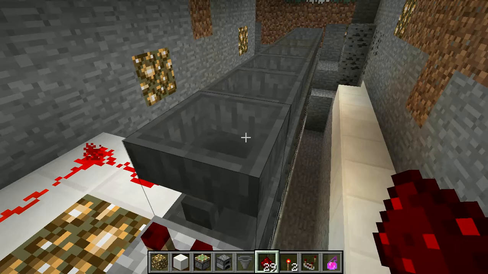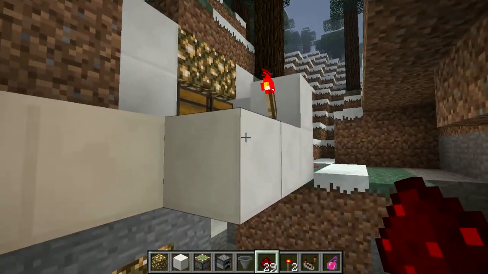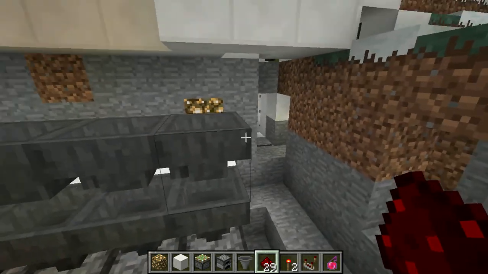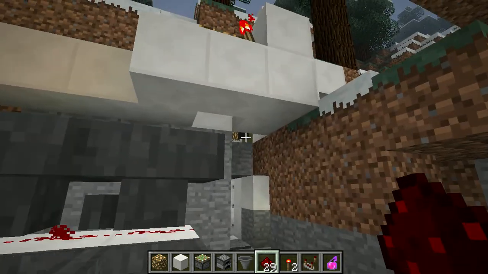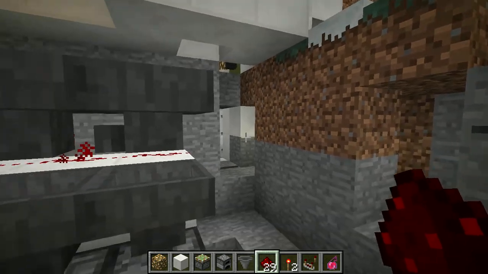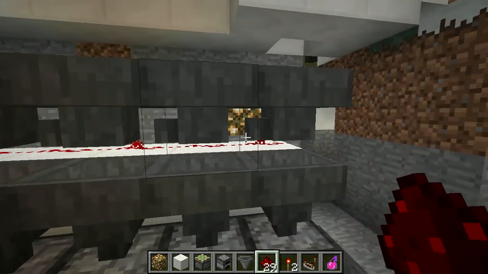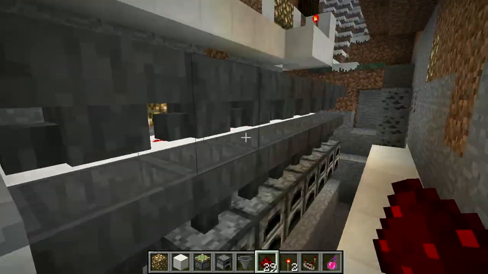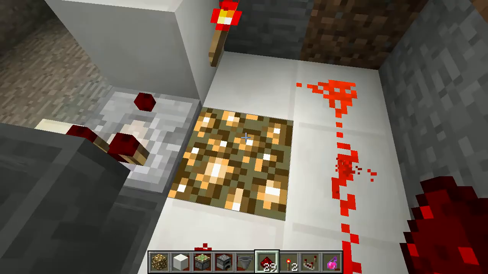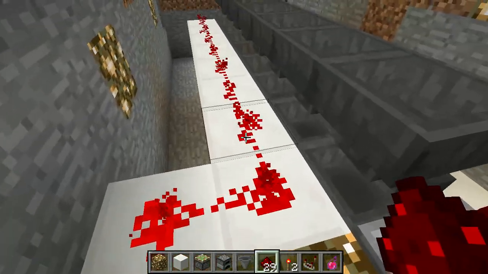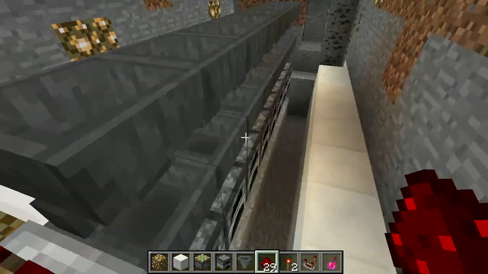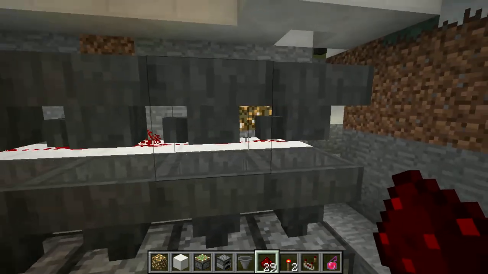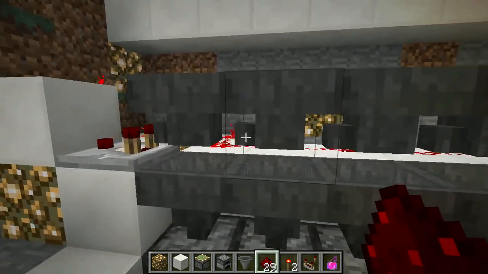So how this thing works is that firstly we're gonna connect the hopper to this row of hoppers at the top. After the potato comes down from the hopper into all these hoppers, because this side is redstone powered, the potato won't go to the hopper below it, so it will just stay at this level and continue moving to the left.